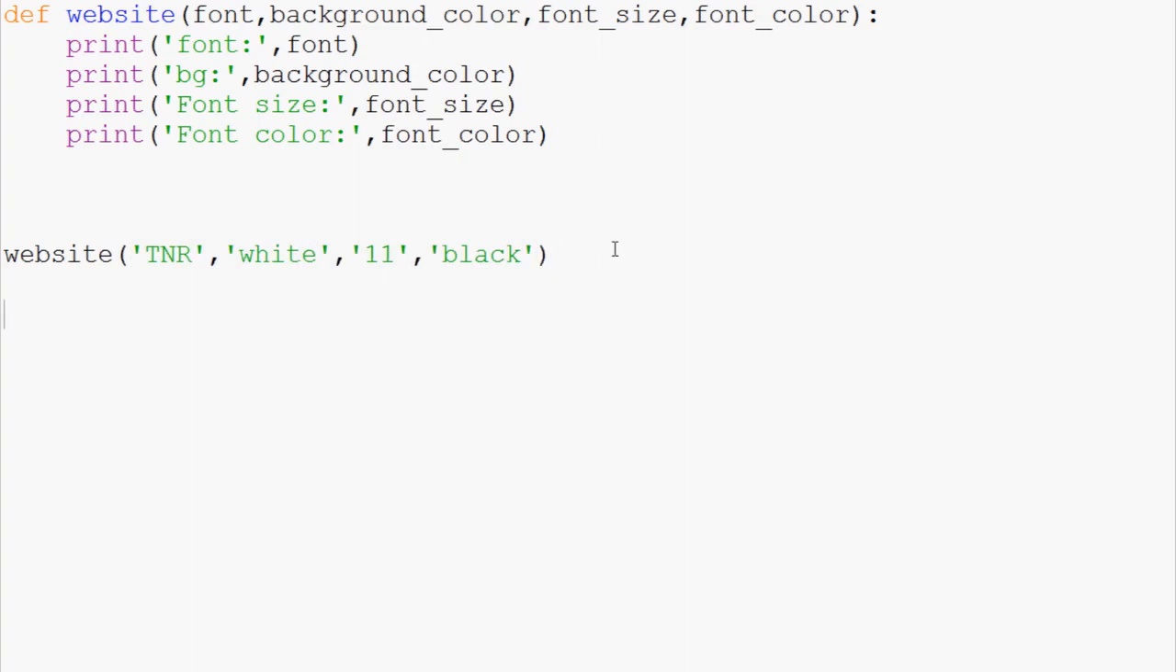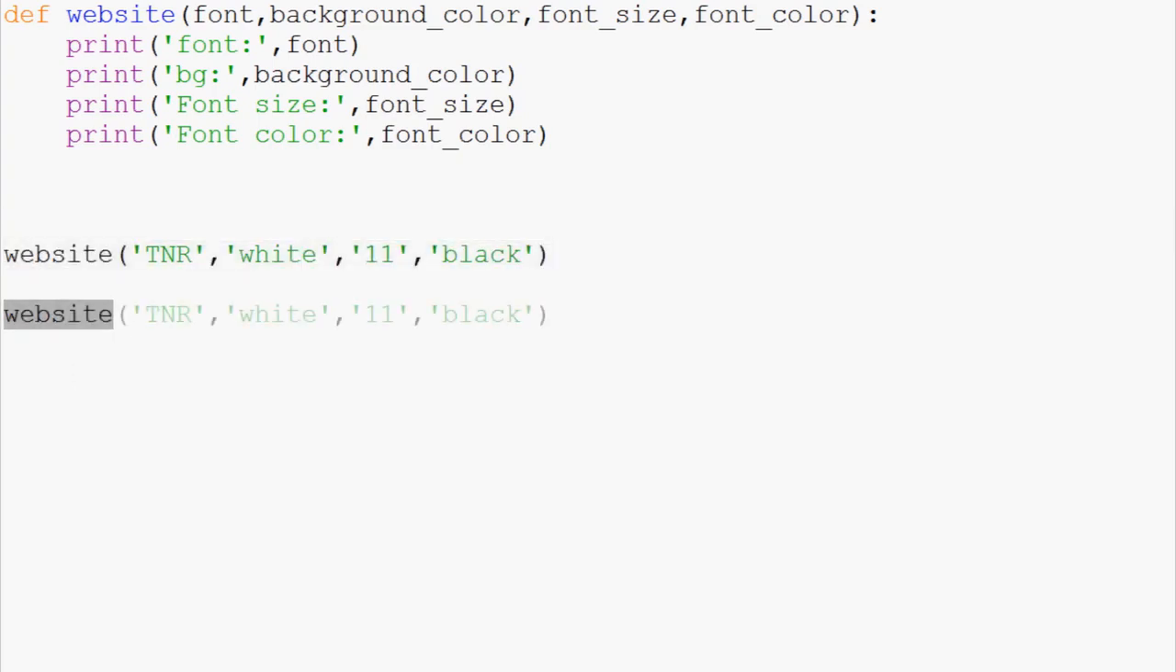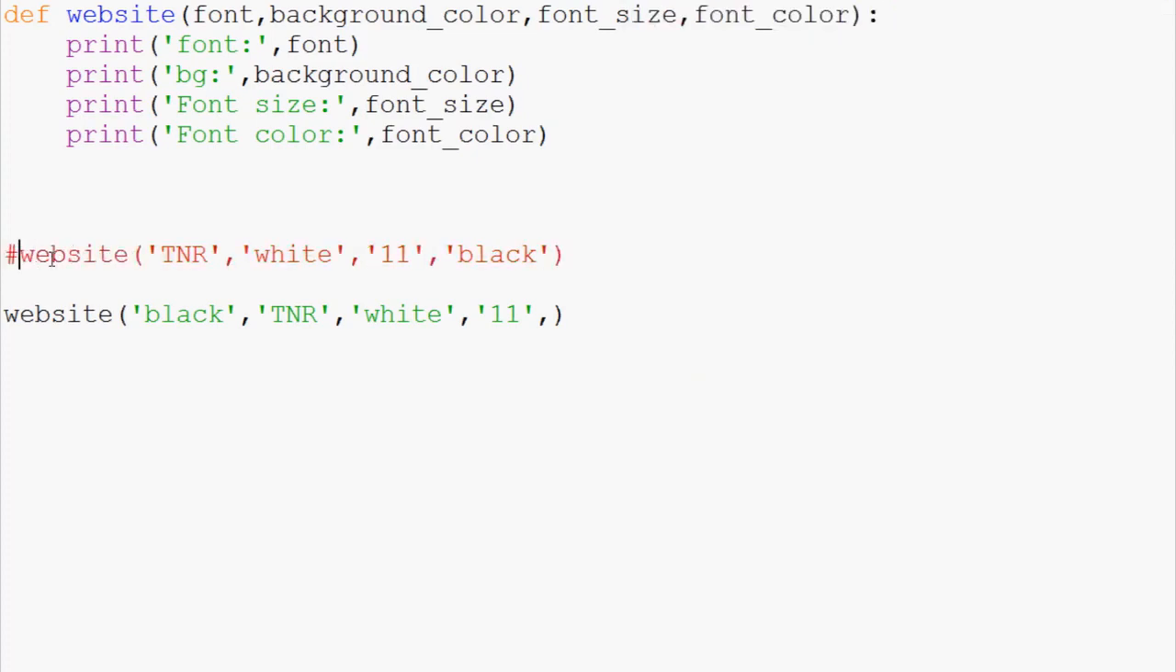The only way around that would be something like this. So if you did website, and we'll copy and paste this. So copy, paste. But what if we put black at the front accidentally, and as a developer we forgot the order? So we save and run this, and now we see that instead, actually let's comment this out so we can see very clearly.